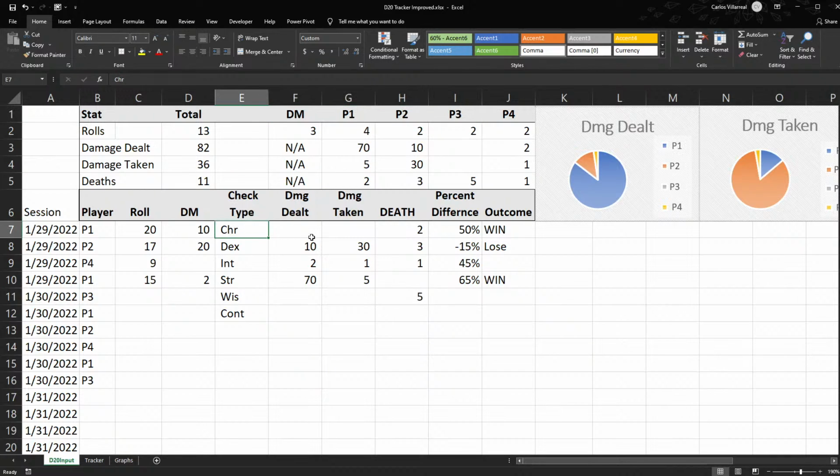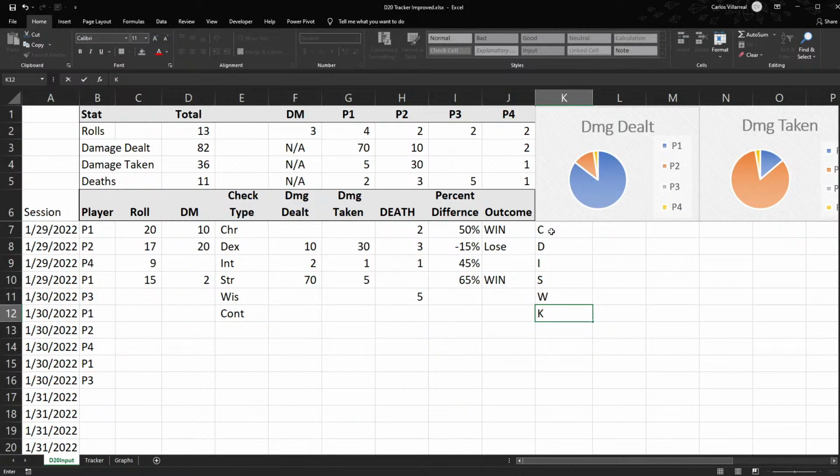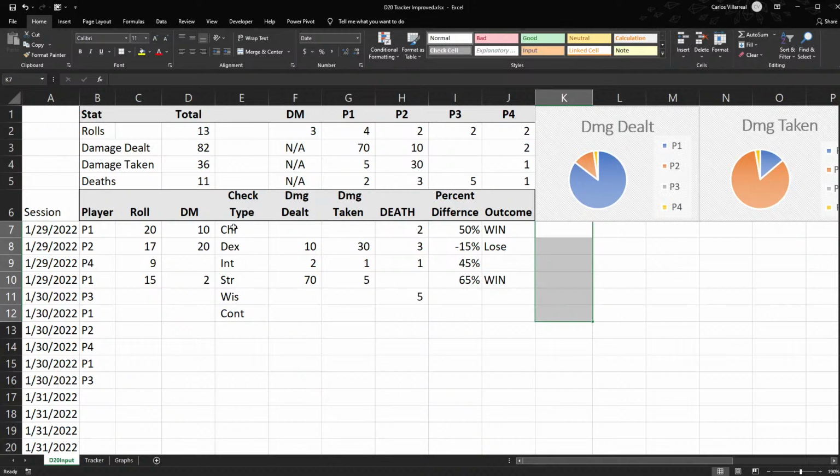Because I imagine some people would be okay if charisma equaled C, D, I, S, W, K, and then just use that because they knew what it meant. But some people would probably want its actual shortened versions: char, dex, int, strength, whiz, cont. I think I'm going to keep it like this for now, but I'll have it grab from another area so that it's easily editable.